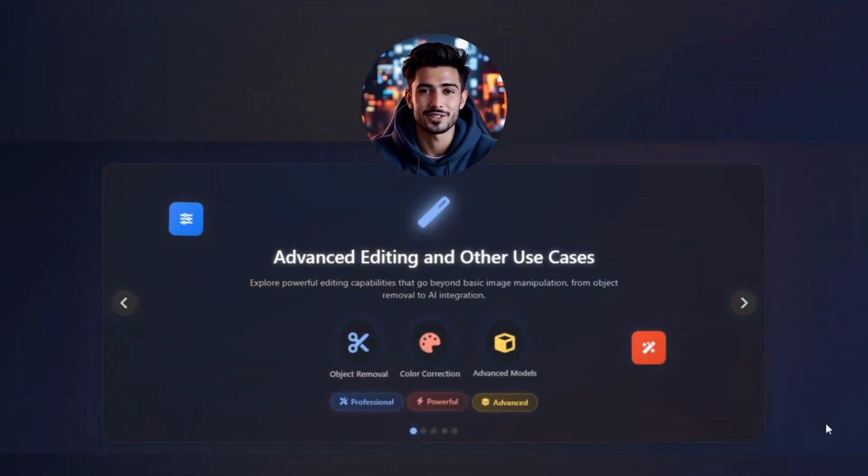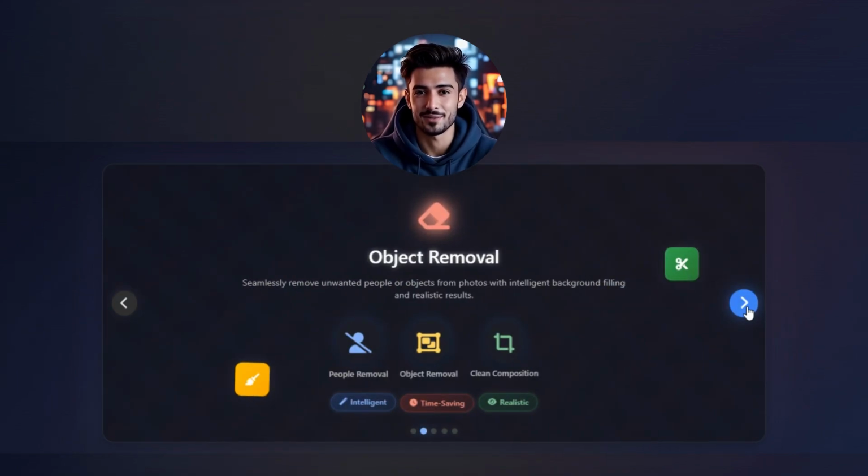Advanced editing and other use cases. Number 1. Object removal. For advanced photo editing, Gemini 2.5 Flash Image excels at complex tasks like intelligent object and subject removal. Have you ever taken a perfect photo only to have it ruined by a stray object or an unwanted person in the background?